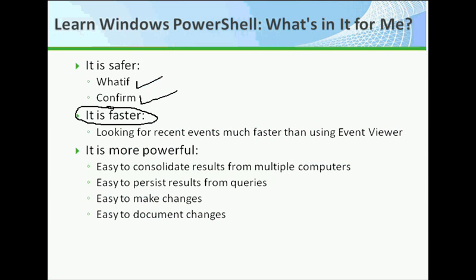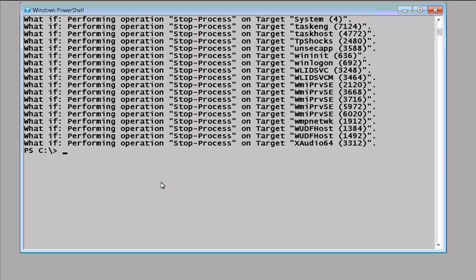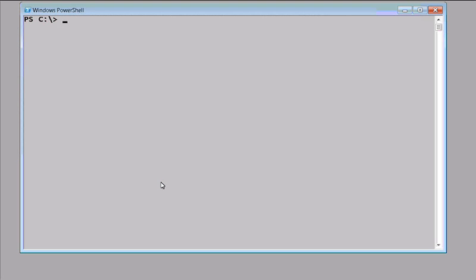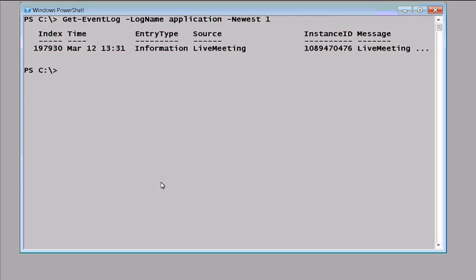Now, I'm going to pop right back over here to my PowerShell. I'm going to type CLS and clear the screen. And now I'm going to show you how easy it is to find information from my application log. So you type Get-EventLog application, and I'm sitting there yapping, by the way. Show me the newest entry. Boom, there it is. It is that fast.